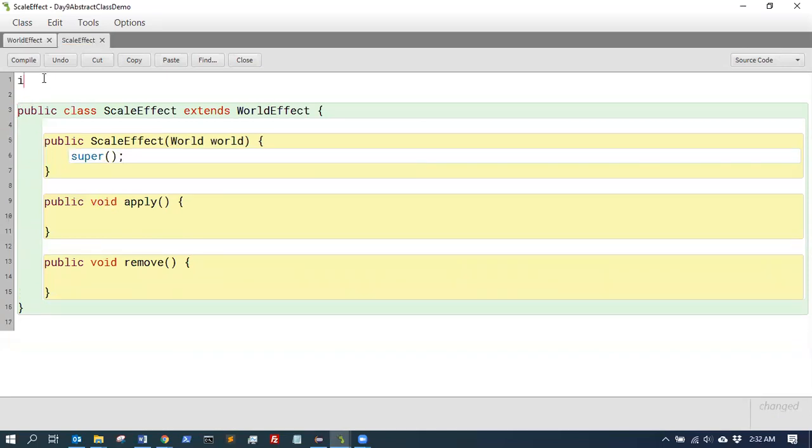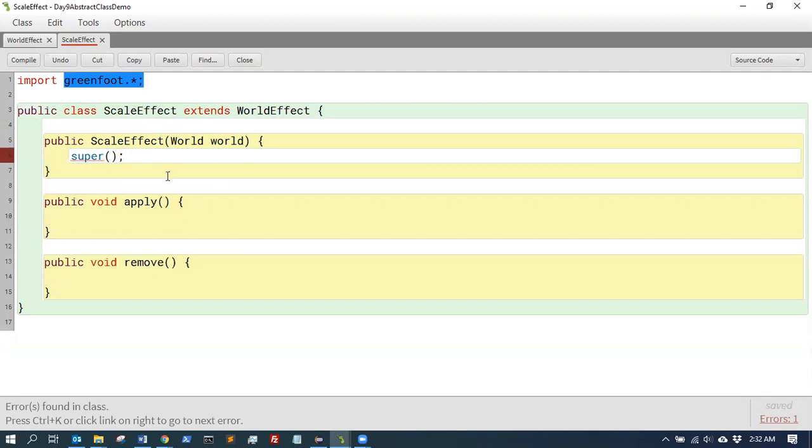Now, as soon as I do this, it's going to do that complaint up here that I needed to import. And this time, I think I will do Greenfoot.*, because I'm planning to do a lot more than, like, in apply. I might use some of the other classes. So I'm going to go ahead and import them all. Okay, and so then in here, I've got this constructor that takes a world.